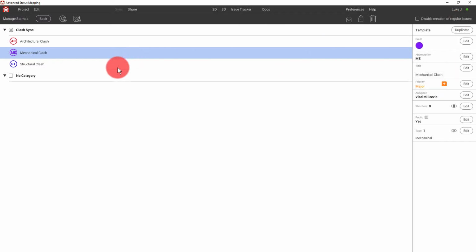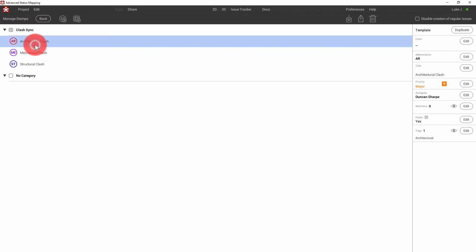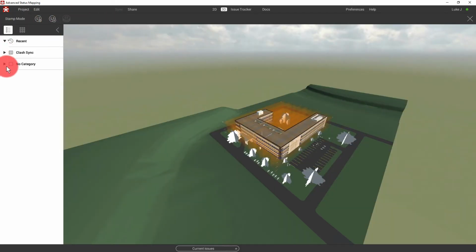So what we've set up is a workflow around clash detection now, because we know that if we create this stamp, the architectural clash stamp, and link it to one of our Navisworks clash issues, then it's going to be automatically assigned and automatically tagged, which will really start to speed up our overall process. All right, so we've done our preparatory steps here. We've got the stamps created. We're now going to jump into Navisworks and look at the sync process.